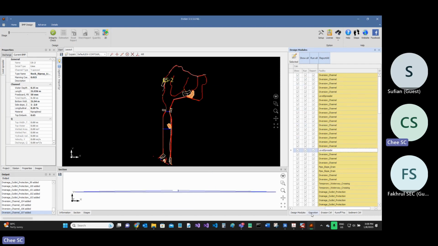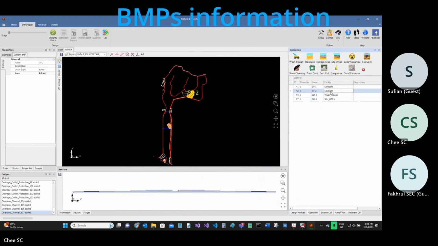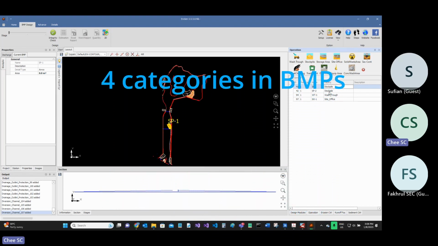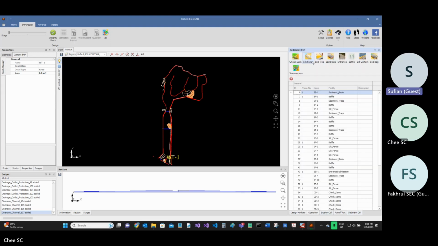Then under the panel here, this is all. Then this is the operation. The ESCP is subdivided into 4 categories. One is called operation, which has walkthrough, stockpile, storage area, all those things that you need in ESCP. It is still under the other category. This is operation, still traced under sediment control. You see?